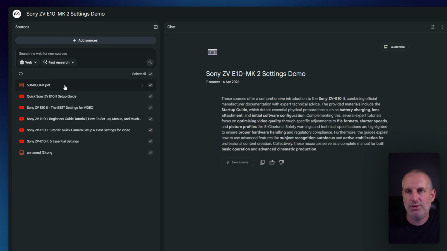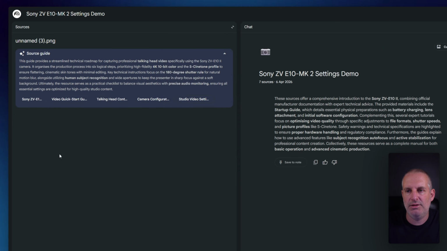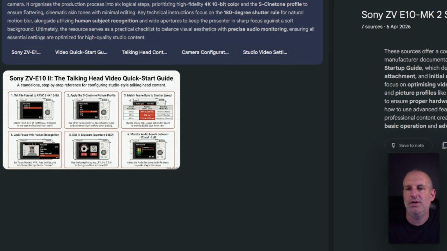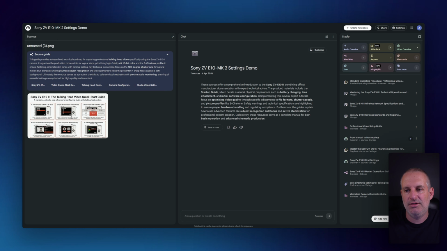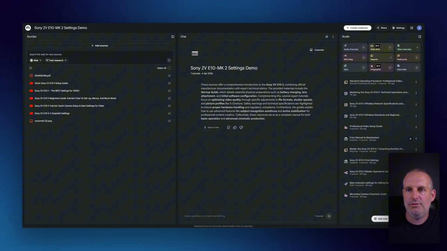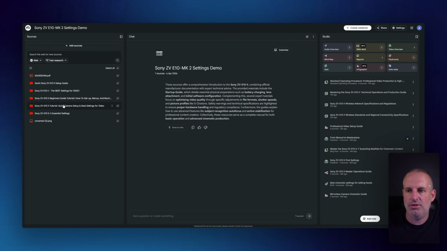I have a PDF manual of the Sony camera that I own. I have a whole bunch of videos about the best settings, and I have an infographic which I created over here. And that infographic basically is a cheat sheet, if you like, of common settings that I can just refer to really quickly. You can see the quality of what it's created there. It does that in a few minutes and requires really no input from you except the sources that you provided and a prompt. So you can create really great slides and all kinds of stuff for your videos if you want to using NotebookLM.